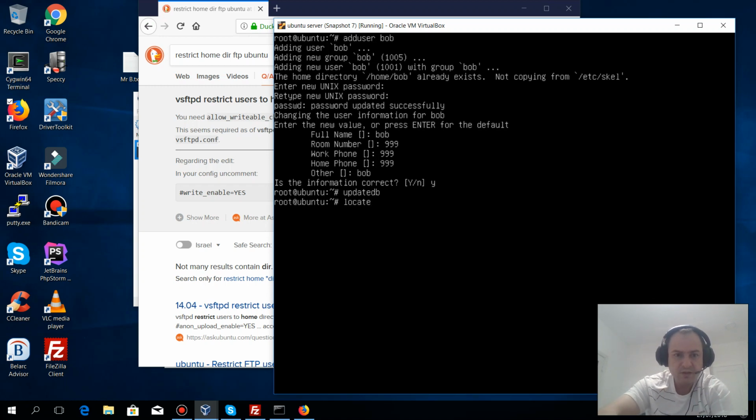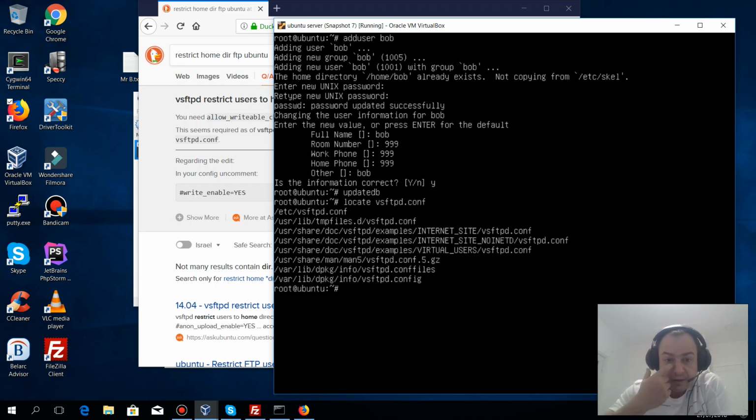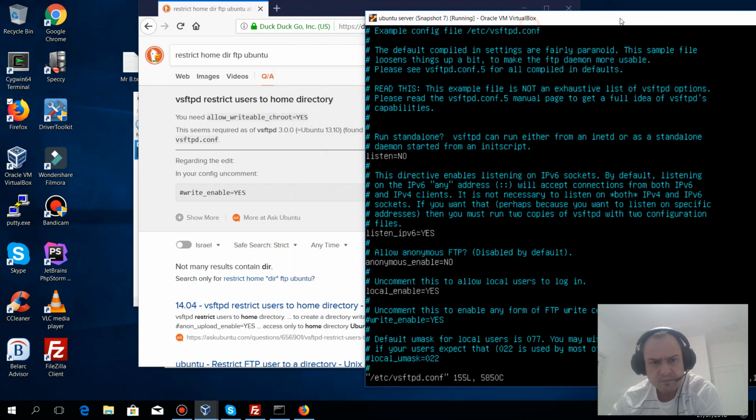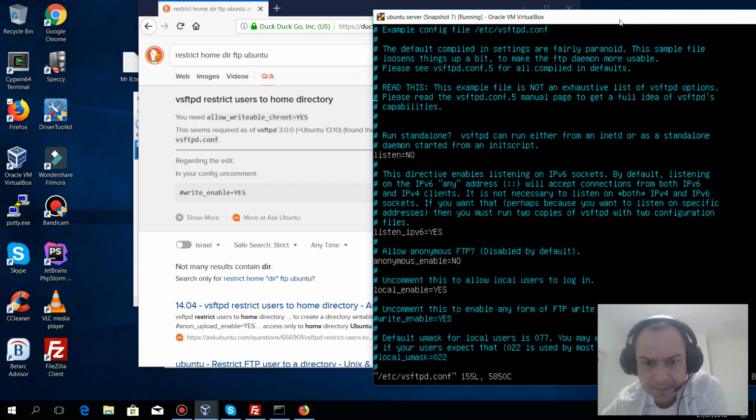And locate vsftpd.conf. Use the package manager. Let's see this. So vim vsftpd.conf, and now we need to check if this is the right version.